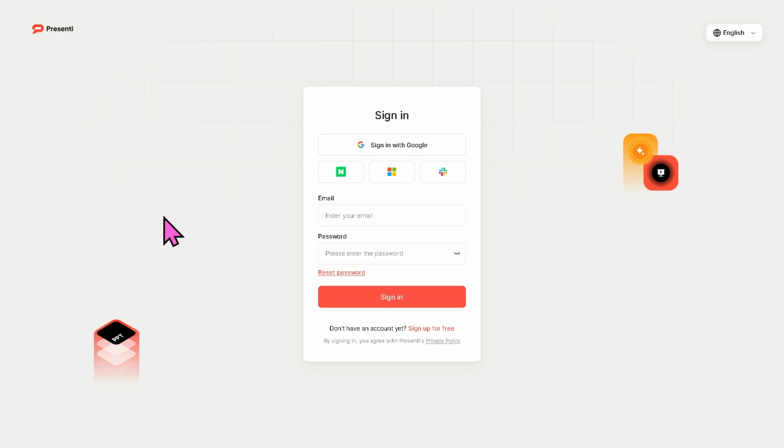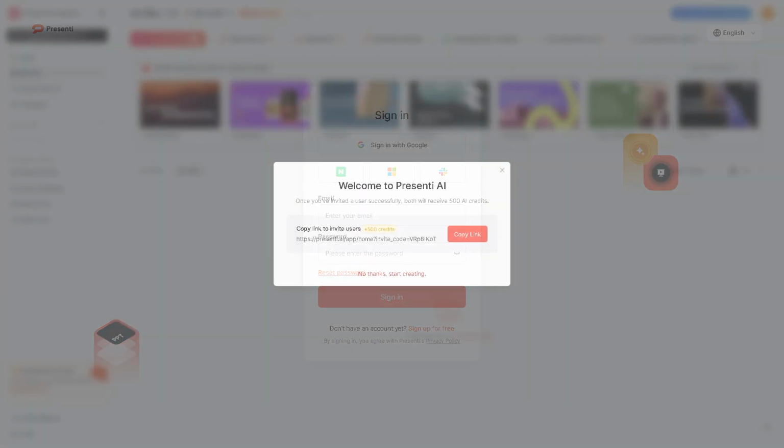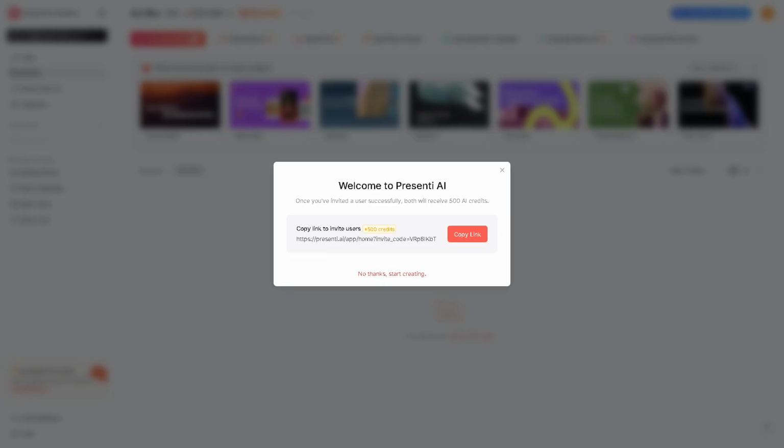All I have to do is provide all the information needed here. And to make the account creation faster, you can sign up with your Slack, Microsoft, or Naver accounts. And then all I have to do is follow the on-screen instructions. And just like that, you will be forwarded to the welcome page of Presenti AI. Now, if you want to invite users, you can do that.